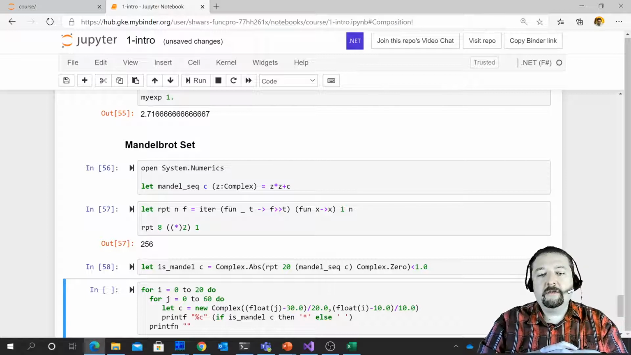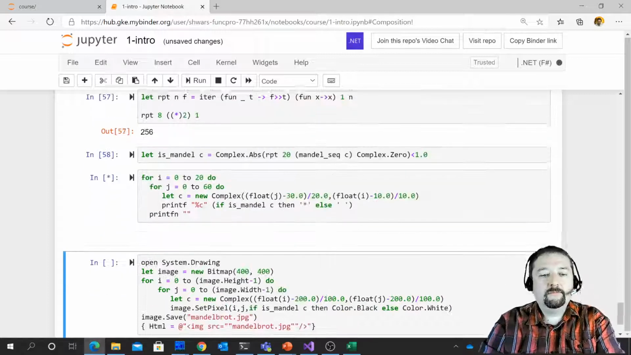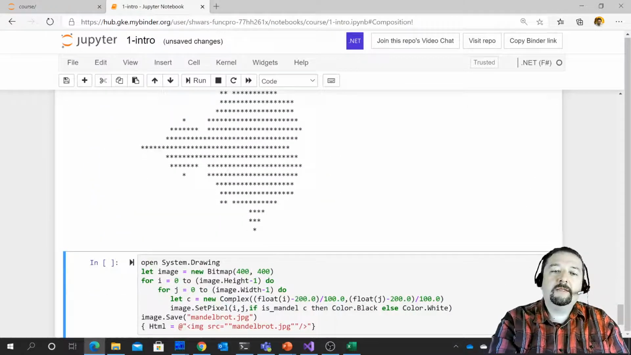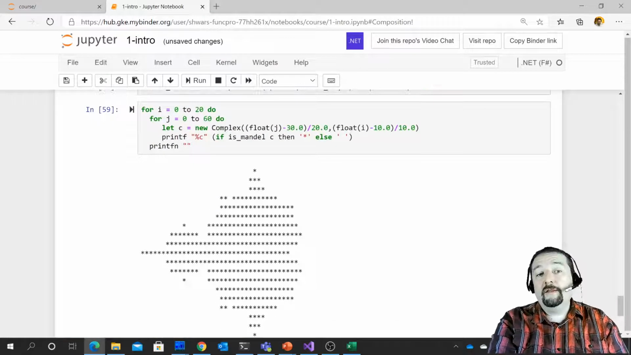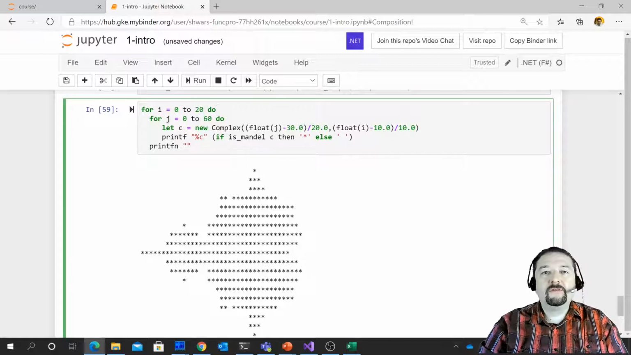So how to print the fractal? I can just do for loops. And this is our Mandelbrot set, right? You see how beautiful. Well, you can see that I'm cheating. I'm using for loops. Well, F# has for loops.